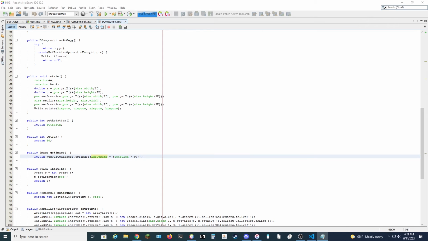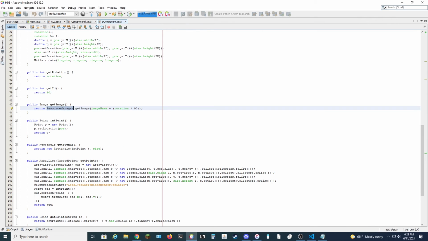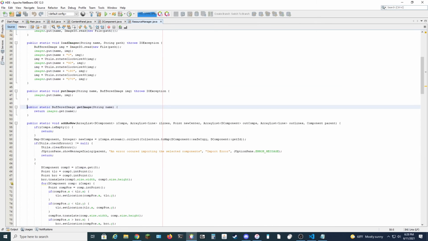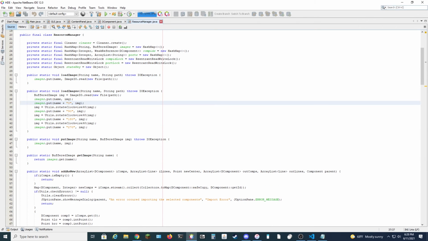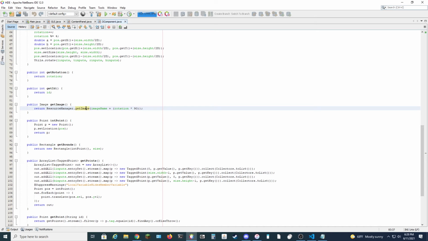And this is different from just getting the image and then rotating it each time, because otherwise, every time you wanted the image, if you have 10 components which are all rotated 3 times, then that's rotating 10 images 3 times each, which is 30 different image rotations each time you want to render the frame. And so we just cache them all when they're read in, and then we only have to do it once when the program loads up.